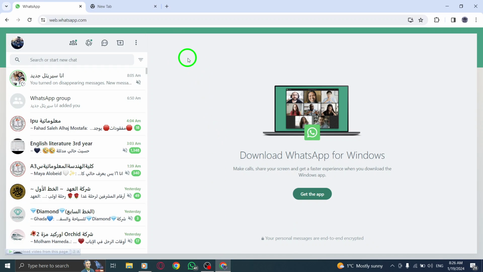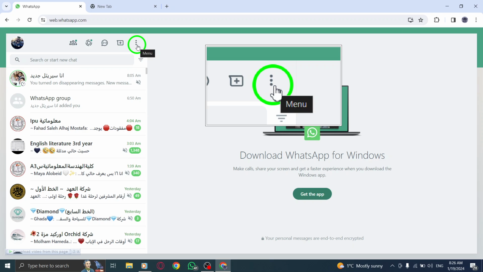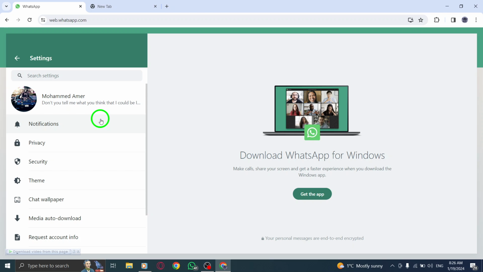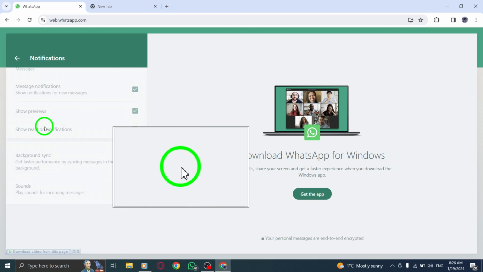Step 2. Click on the menu icon, which can be found as either 3 dots or a drop-down icon above your chats list. Step 3. Now, click on Settings from the menu. Step 4. Next, click on Notifications.